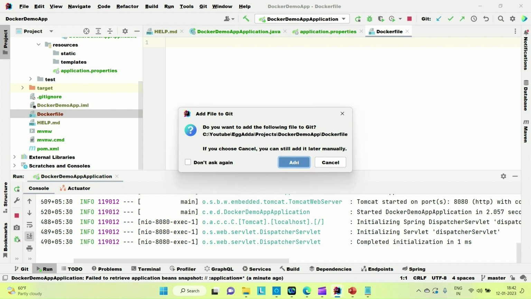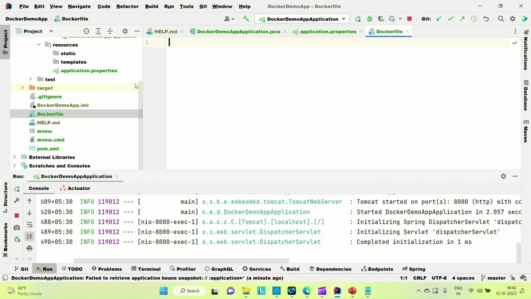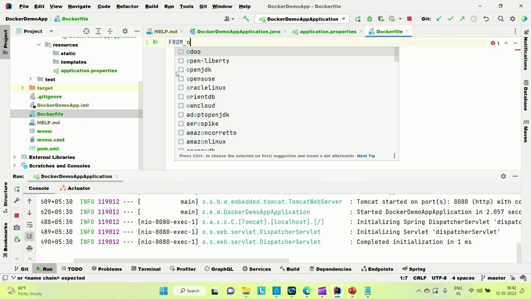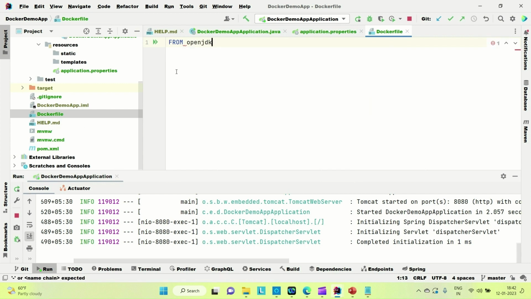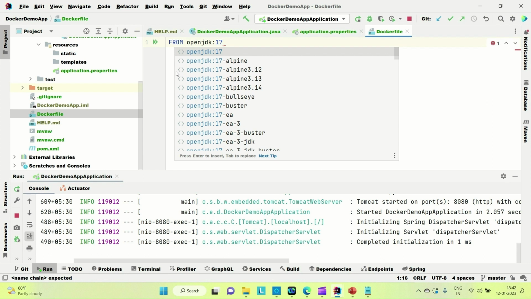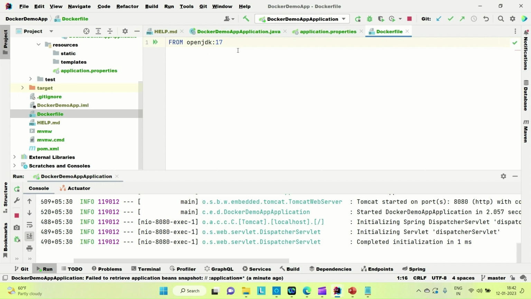Just add it. Now here we need to do some configuration. I'm going to add FROM OpenJDK, and the version is 17. So this should be installed in our Docker image so that we can run our application there. So it should be from OpenJDK 17.